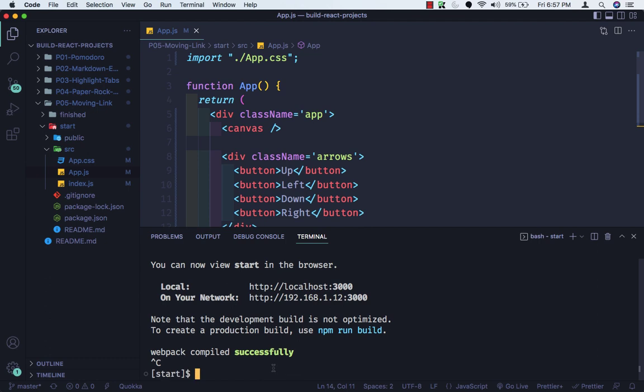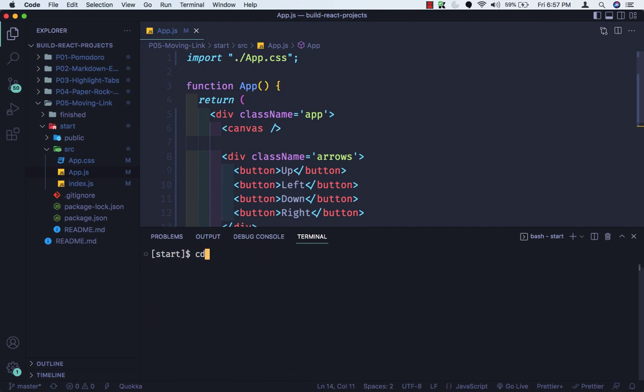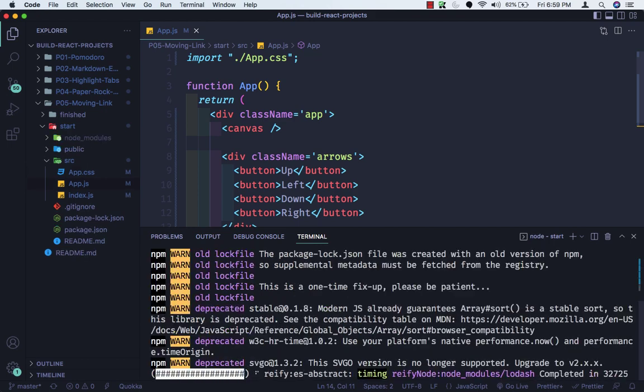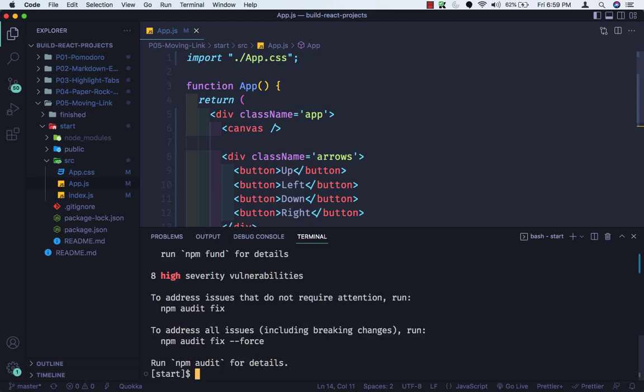Okay, let me stop this. So let's clear this out and let's go up. Okay, one folder up, cd dot dot. So now we are inside the main folder, which is build react projects, and here I'll do cd and space then p05 tab. So now we are inside this moving link project, and here I'll do cd start. Okay, here we need to do npm install. So this will install all the packages. Okay, now we will do npm start.